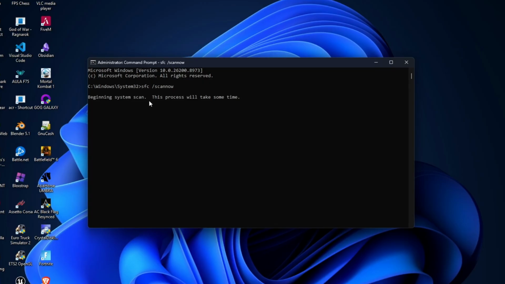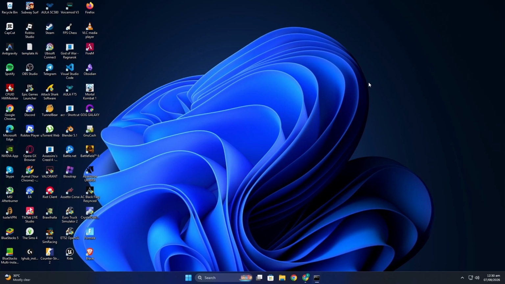Windows will now scan your computer for corrupted or missing system files and automatically repair them whenever possible. The scan may take several minutes, so wait until it reaches 100%. When it finishes, restart your computer and check if the error is gone.